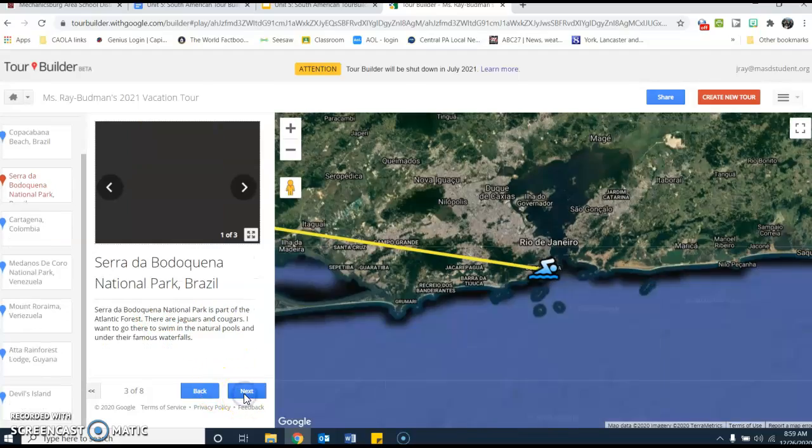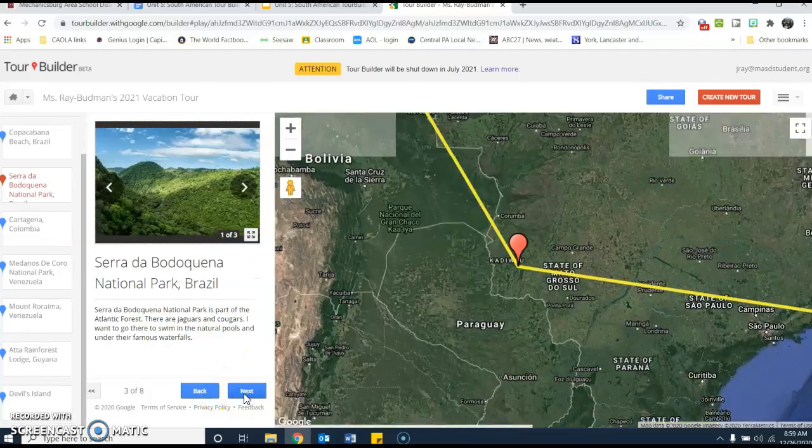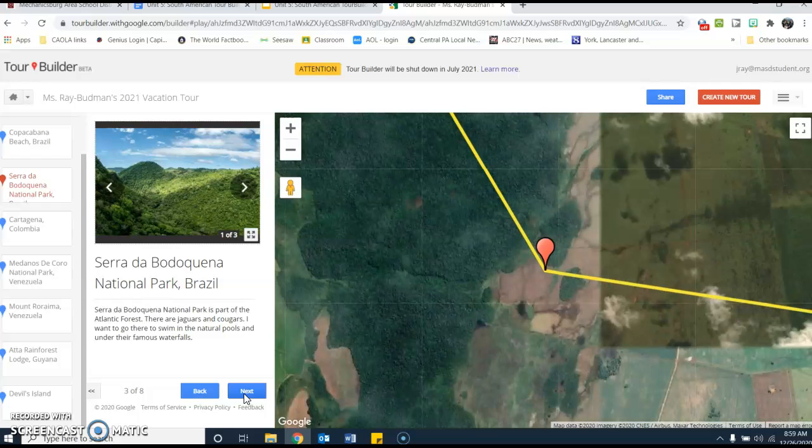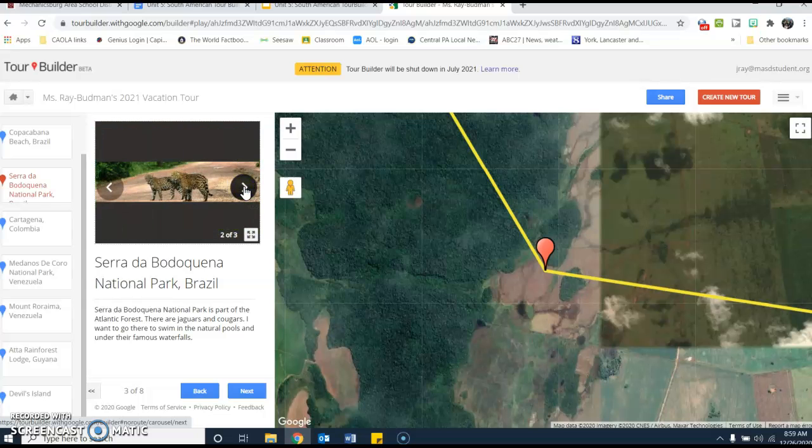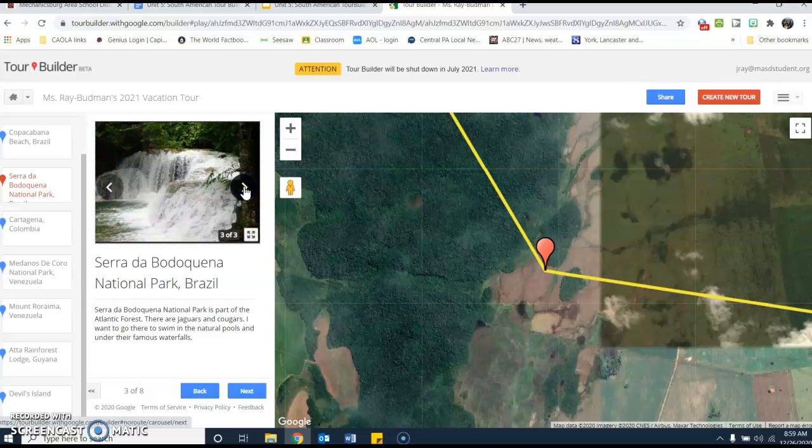All right, then I go to the next one. And the next place I picked is another place in Brazil. And it's this national park. And you'll see up here, it's a big forested area. There are jaguars and cougars, and they have these little waterfalls that you can actually swim in these little natural pools. So people go there to swim in these little, rainforesty waterfalls, which looks pretty cool.